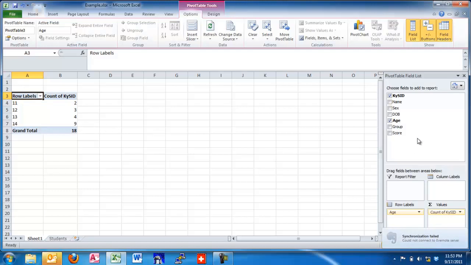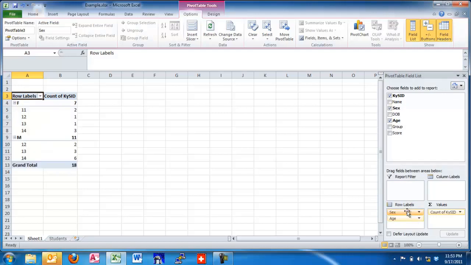What we might want to do is look at those broken down by sex, so we can highlight sex and drag it to here, and if we put it above age, it will show us male and female with age, and age is within sex. If we put it below age, it will show us the age and the number of males and females within age. So the first thing that jumps out is that we have 2 11-year-olds and they're both females. That's something interesting to know.